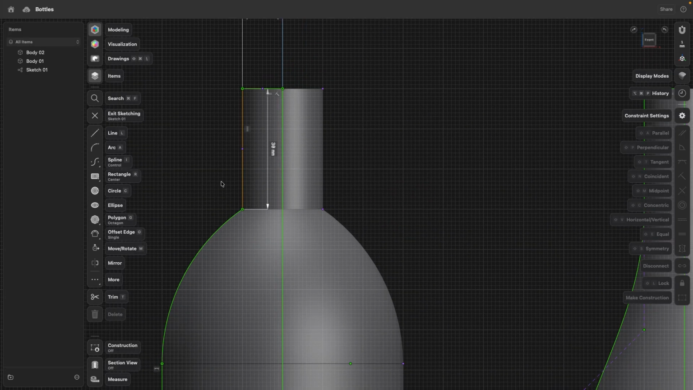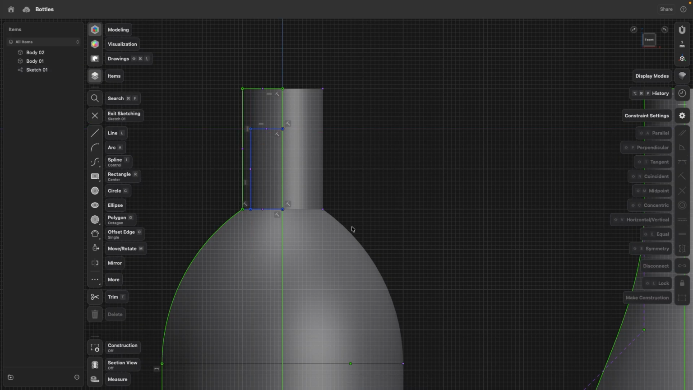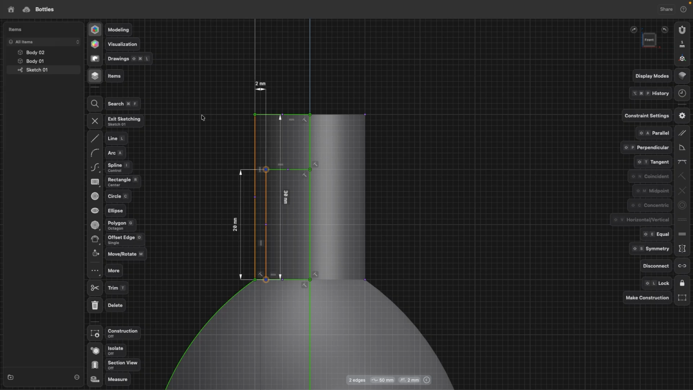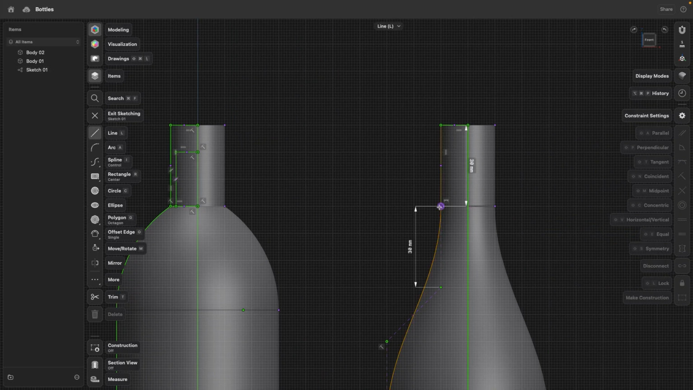We do not have any information about the bottle and the cap. We can continue drawing very basic elements in here. These lines will be horizontal and vertical. This will be horizontal and vertical. I will dimension this to 20 with a distance of 2 millimeters. Very good. And then I will do exactly the same on the right side.